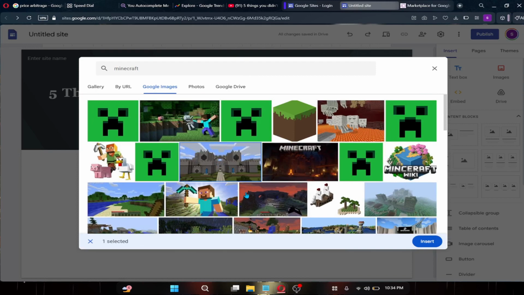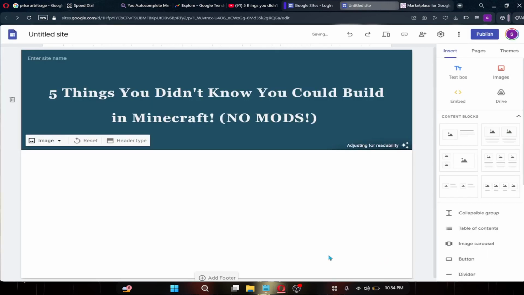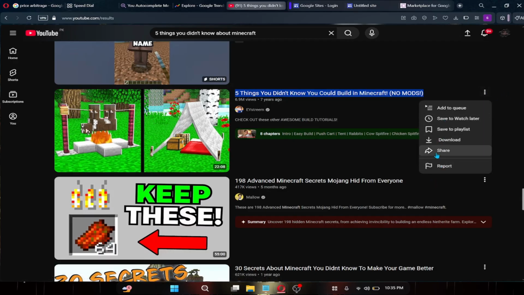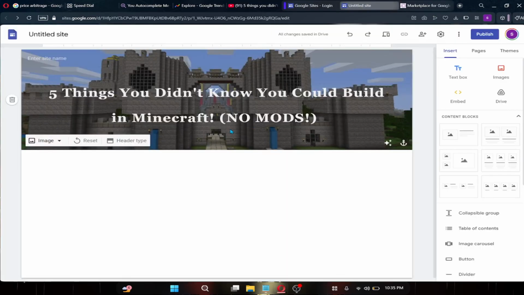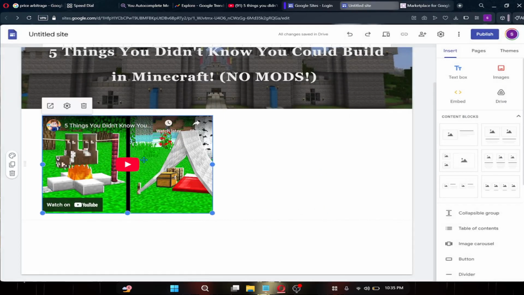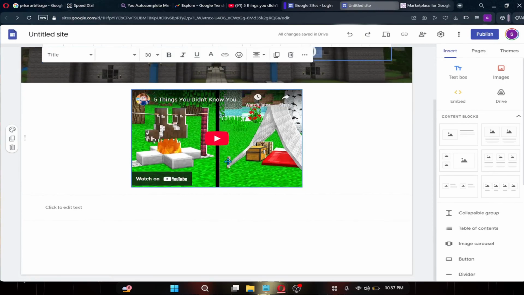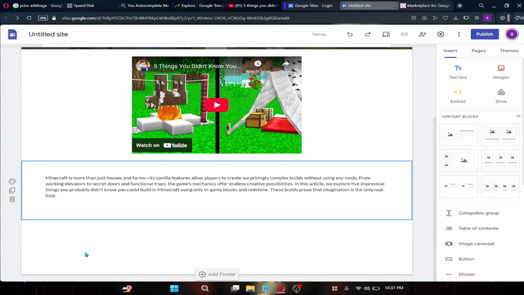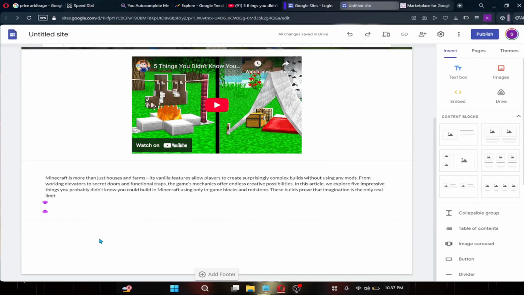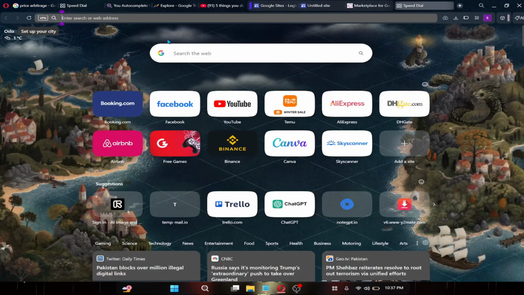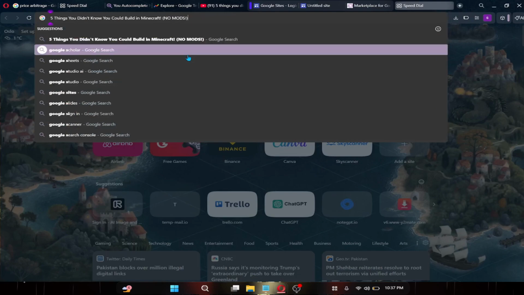Choose an image that matches the topic and insert it into the page. After that, go back to YouTube, find a relevant video, and copy the link. Embed this video directly onto your site so visitors can watch it without leaving the page. In addition to the video, add some written text explaining the topic and include images where appropriate. This method focuses on quality rather than quantity. If the first slide is engaging and provides real value, visitors are more likely to continue to the next slide and stay longer.